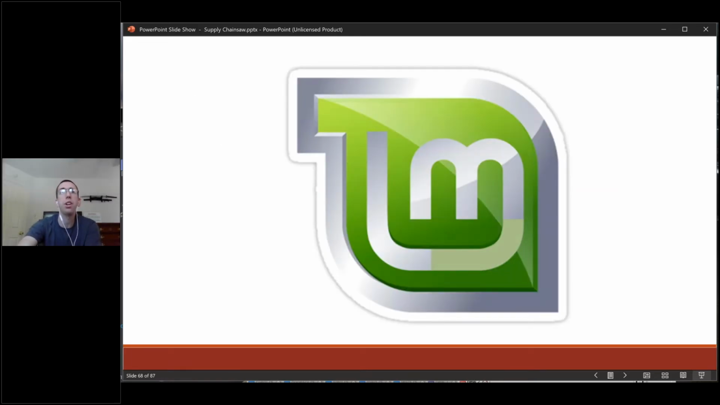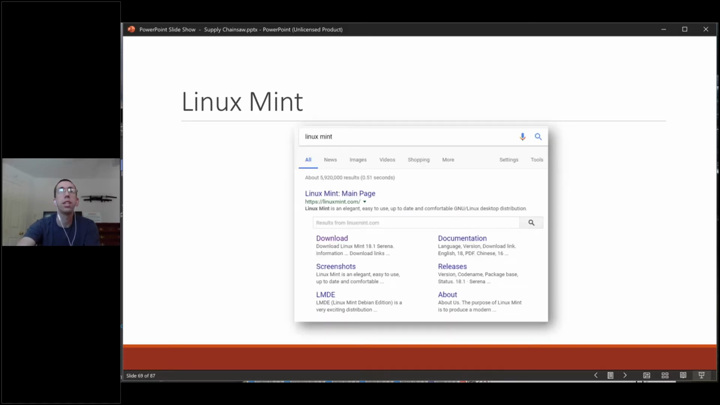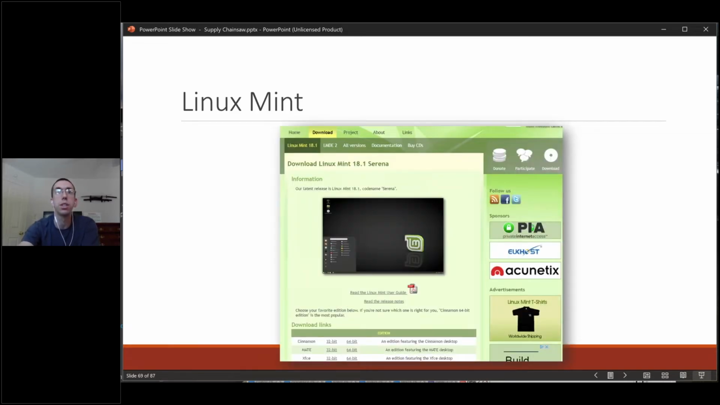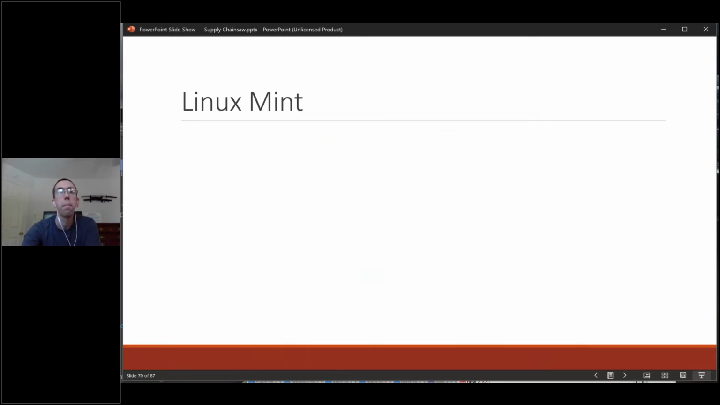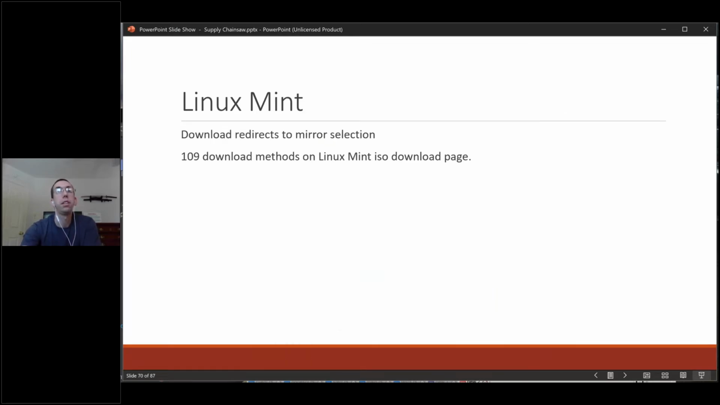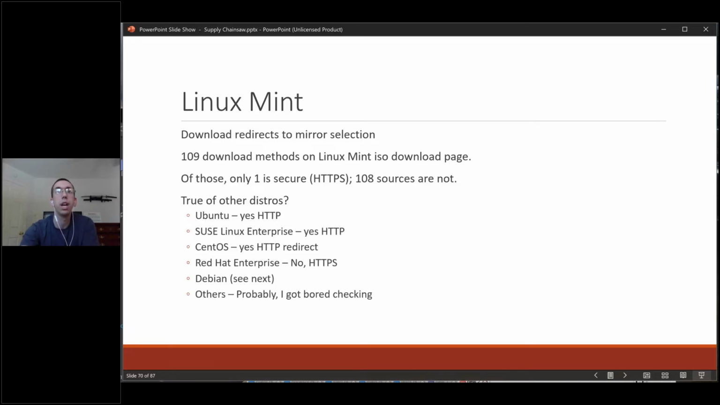So one of the things is, how do you get operating systems themselves in the first place? Well, let's grab a random Linux distribution like Linux Mint and talk about that. How do you get one of these operating systems? Well, you Google for it, of course. Then you click the download link. That takes you to this download page. You click which version you want. And then what does it do? Well, it gives you a giant list of mirrors. There are 109 different download methods on the Linux Mint ISO download page. Of those, only one was secure, HTTPS. 108 were not. Was that true of the other distros? Yes, for almost all of them, except for Red Hat. Red Hat used HTTPS. Ubuntu, SUSE, and CentOS were all HTTP.